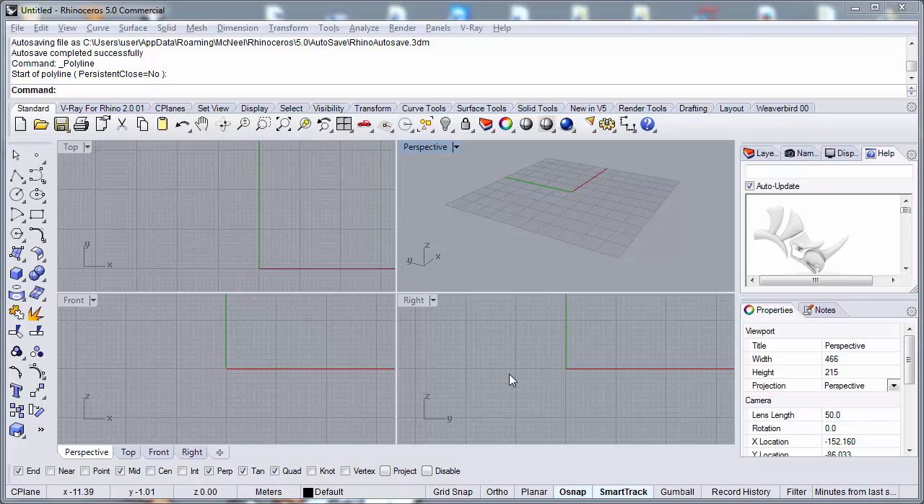Hi everyone and welcome. Let's do a quick introduction to the interface of Rhino for CAD users.